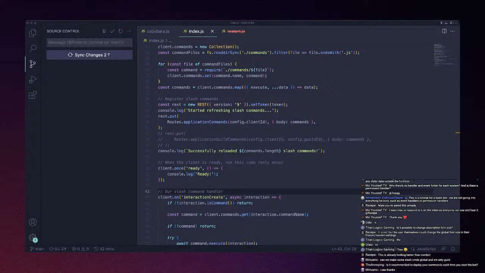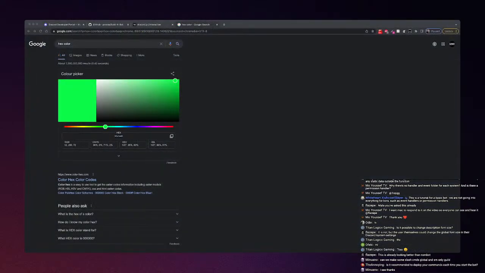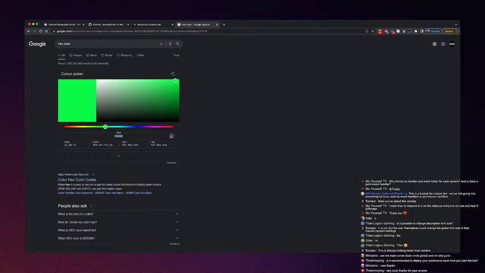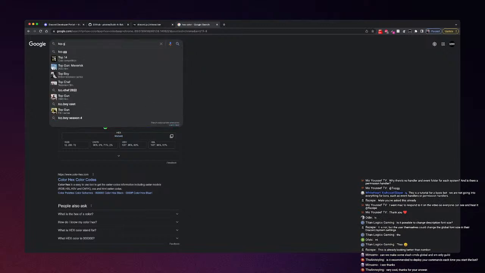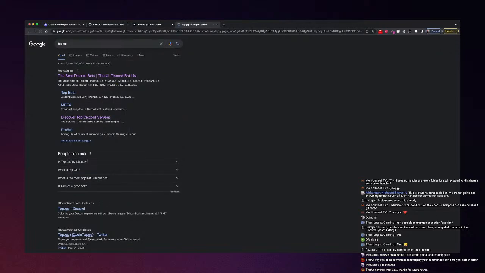Okay, if we don't have any other questions, we can go ahead and submit our bot to TopGG. So we're going to go back to Chrome here. Okay, I want to add a bot to TopGG. How do I do that? We'll go to TopGG. I'm just going to type it into Google here. So back to TopGG.